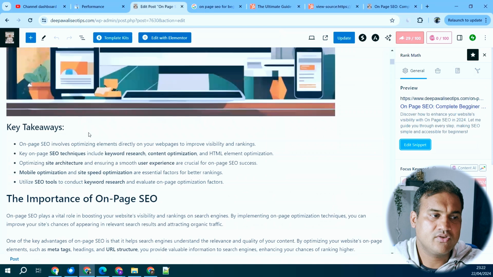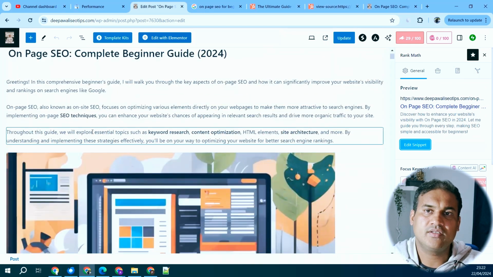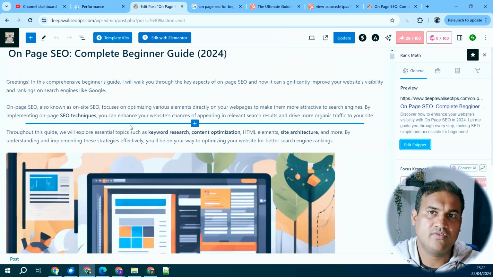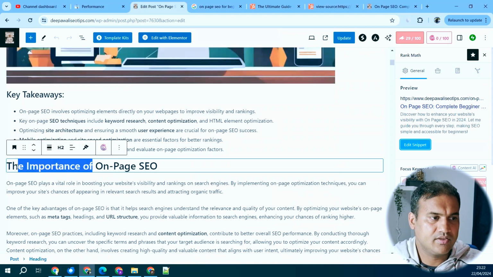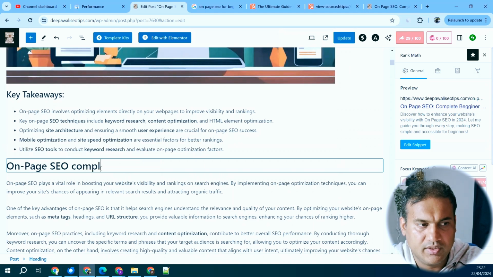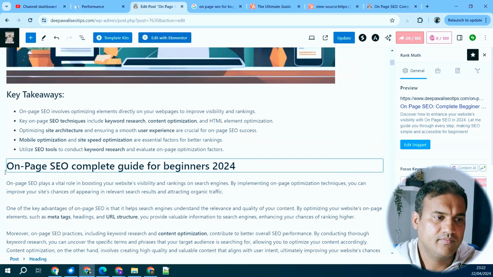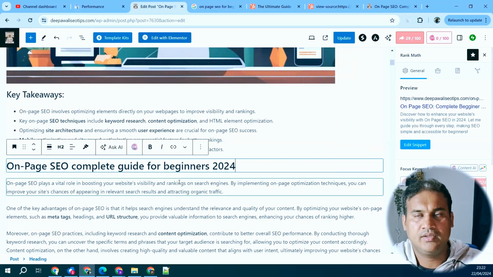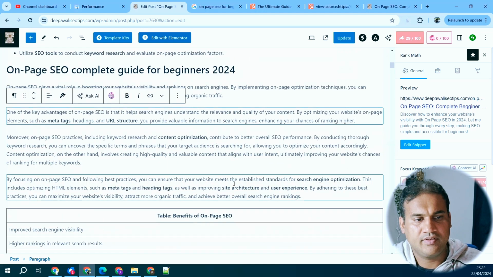So what I have to do is, I should write something around on-page SEO complete guide for beginners in the beginning itself, using some H1 and H2 tags. So what I'll do is, I'll just remove the importance of on-page SEO. On-page SEO complete guide for beginners 2024. Now it's more around doing a bit of stuffing as well, and the content is relevant.